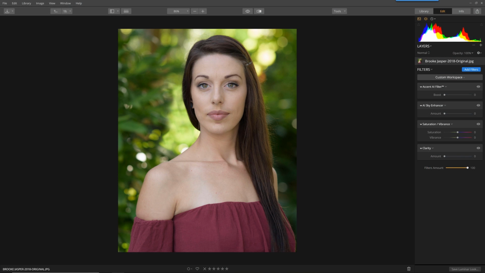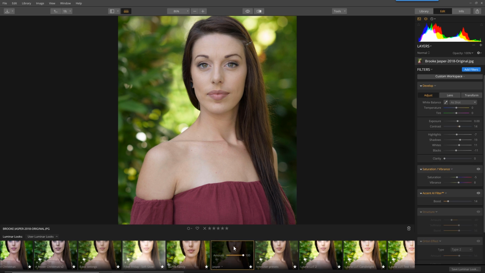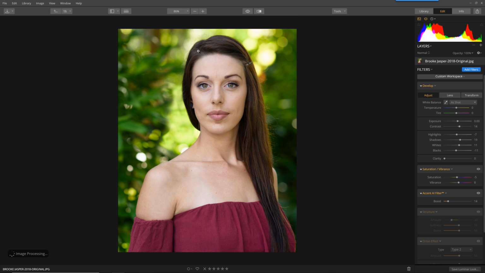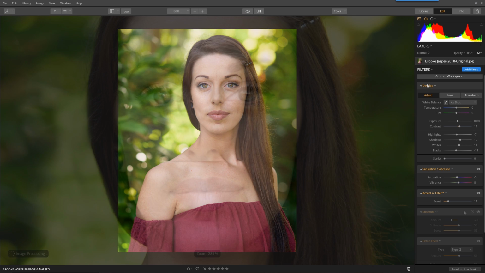Let's start by retouching this image of Brooke. I'm going to apply a custom look that I created, and I'll show you how I created it. Now these are the filters and settings I use to develop the image. And here's the before and after result. Now let's just focus on the skin.